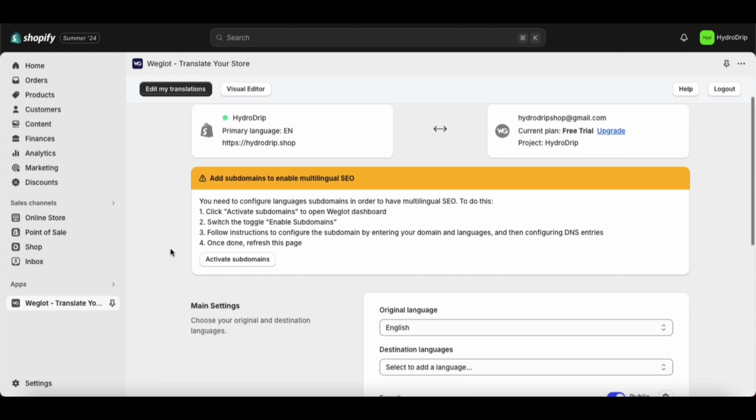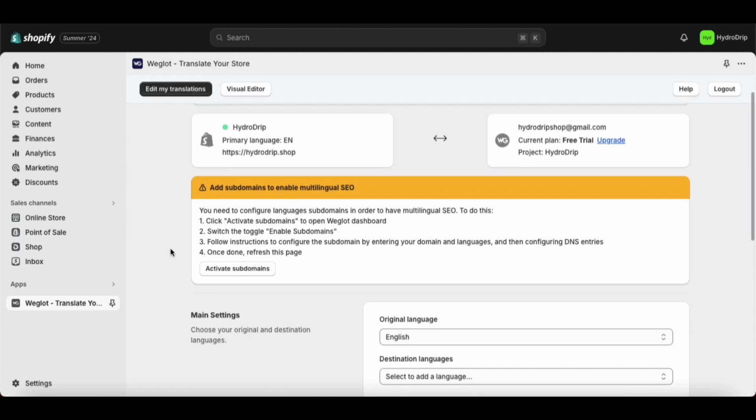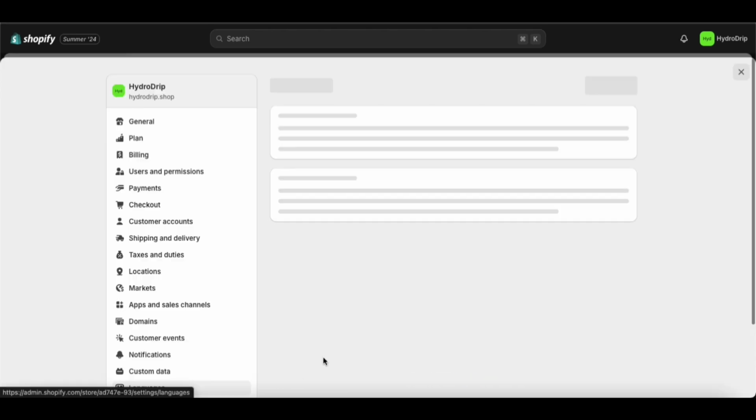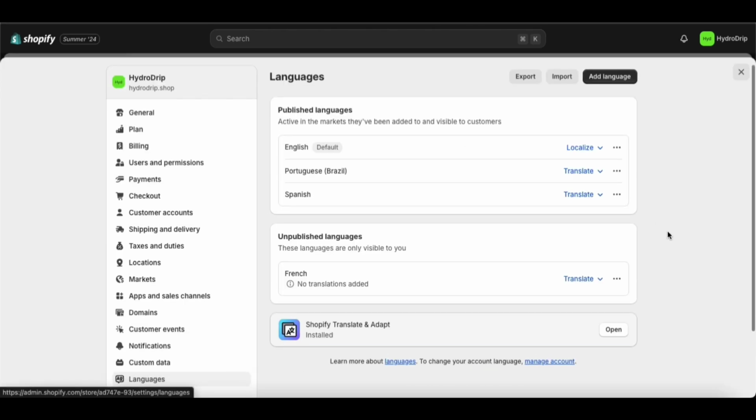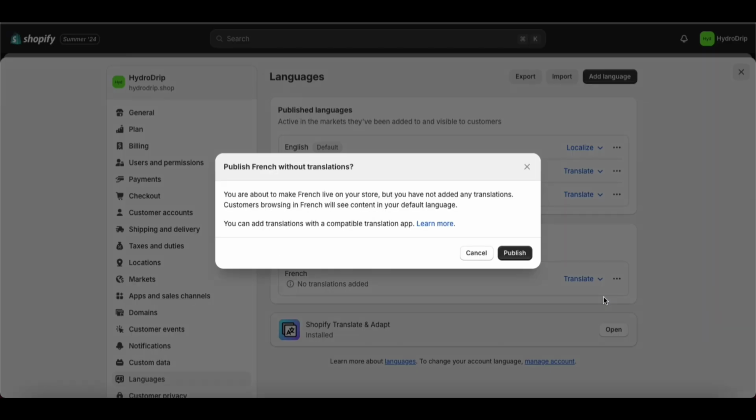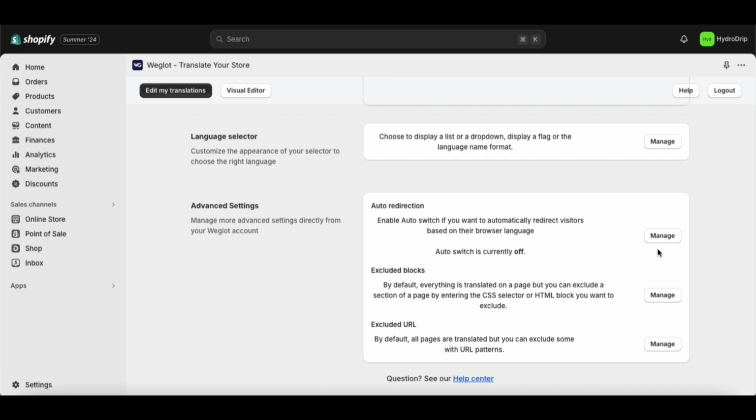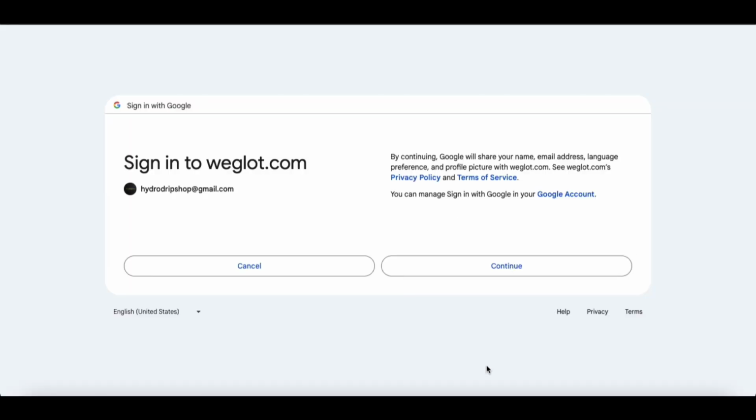This page right here will essentially be your home base while you're using this app. Now, when I initially installed this app, I thought, okay, great, I just go back to languages and then now I can translate French. But if you see here, when you go to publish, it tells you that you do not have any apps installed to translate the language. So then we go back to our app and we select manage under auto redirection.